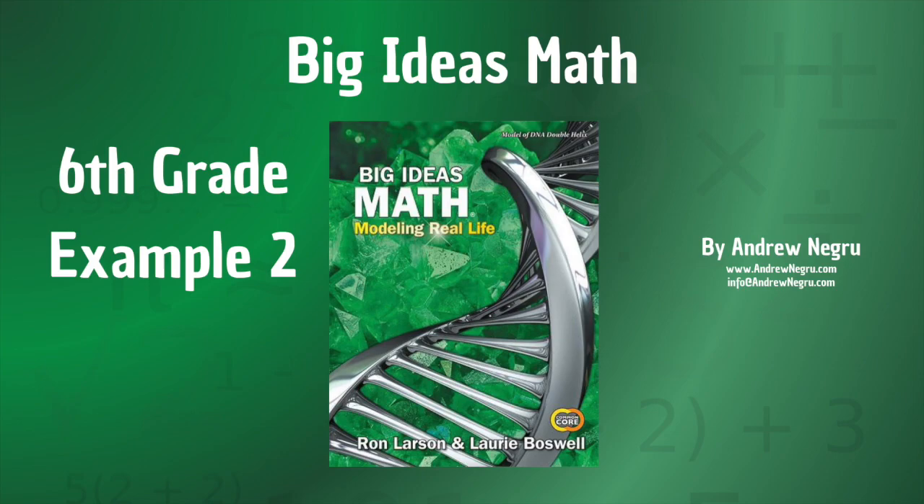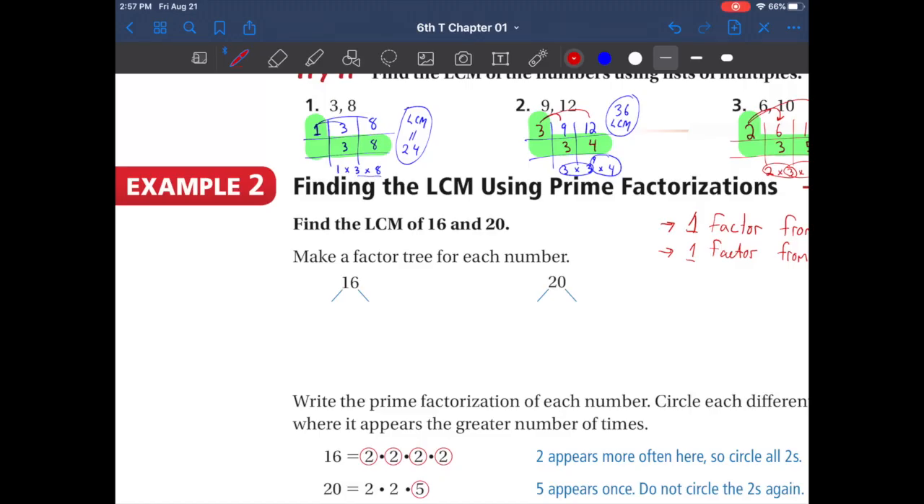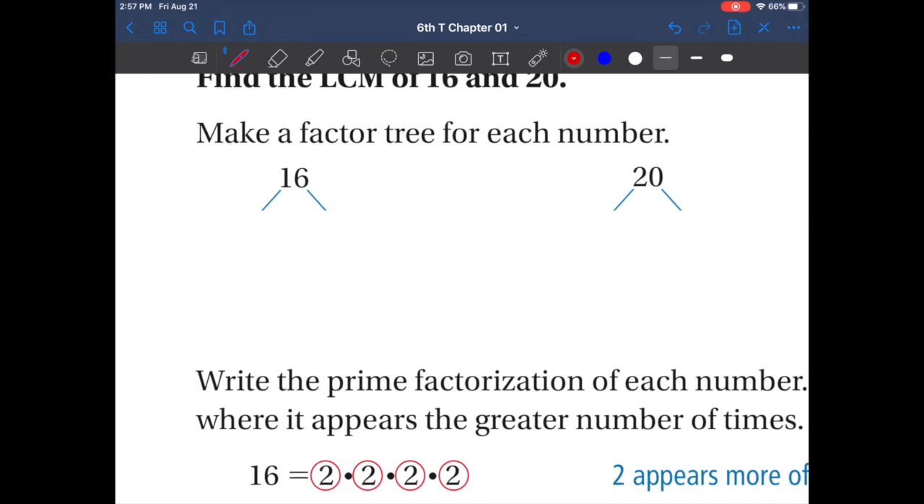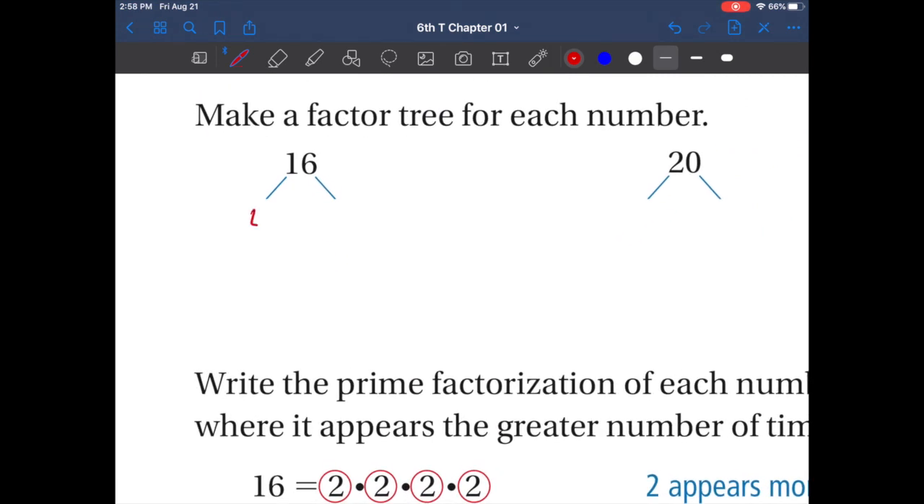All right, that was example number 2. We are going to learn how to find the least common multiple using prime factorization. So we are going to use our prime factor trees. So let's break down these numbers.